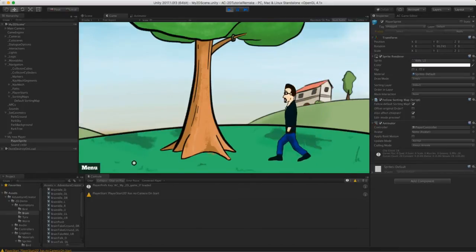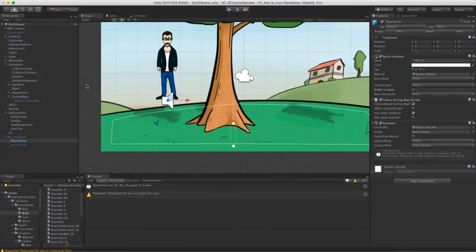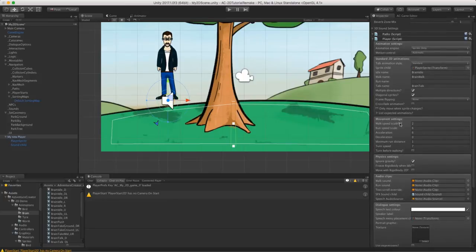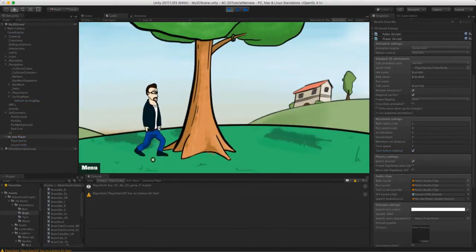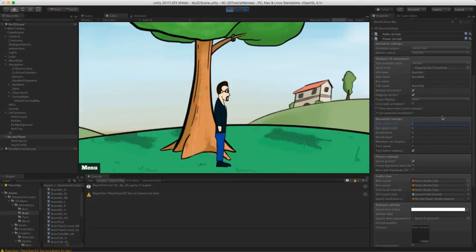If we click in a direction opposite to where he's facing, he sort of turns as he's walking, which is nicer in 3D, but maybe not appropriate for 2D. So in our player component again, we have a list of movement settings. I'm going to check turn before walking and see how that then feels. I think maybe he's a little bit too slow as well, so I'll raise up his walk speed scale to 3, and that seems a bit nicer.